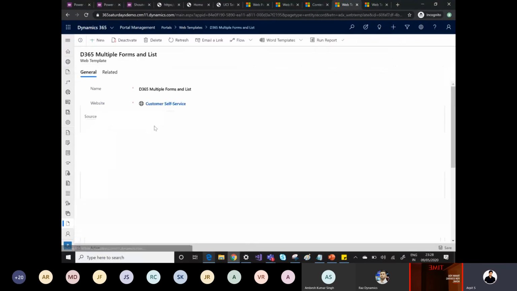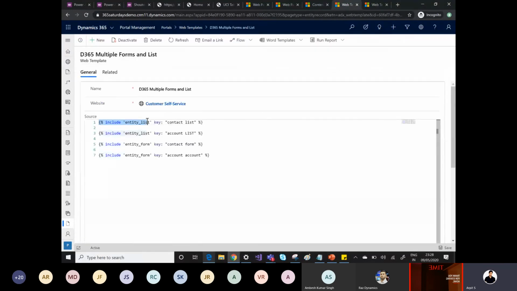For multiple forms, you just need to include the entity list and just the name of the list. Include entity list and just pass the entity list. Same way for the entity form. So this is the way you can include multiple entity lists and multiple entity forms on the page.